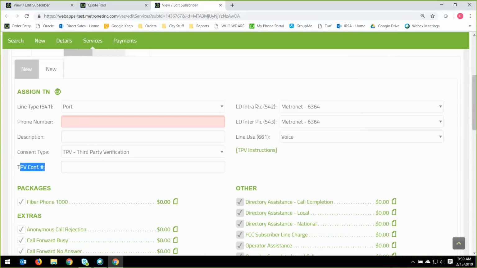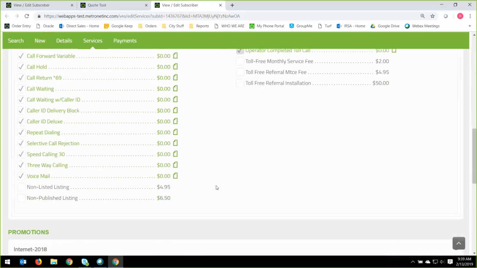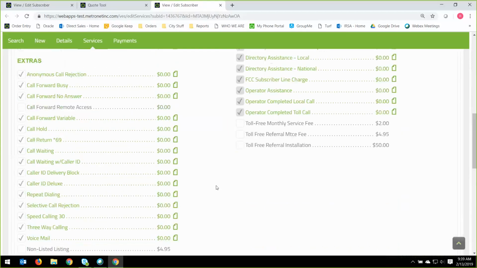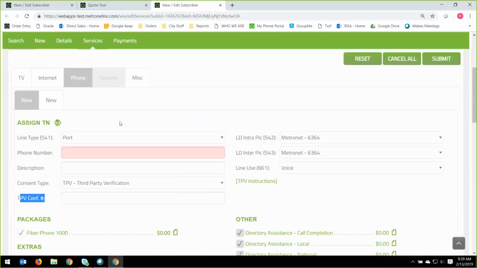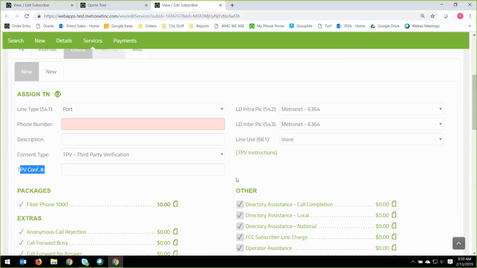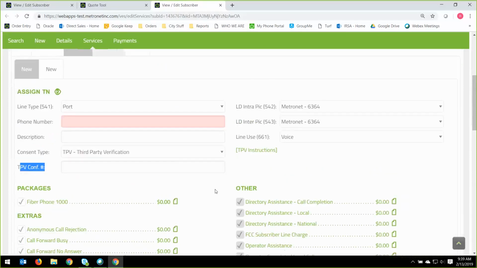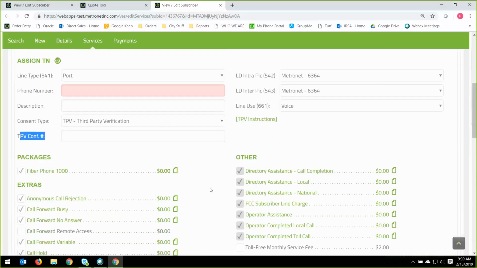There's no reason at all to play with any of these over here. Just leave them the same, and you'll notice that all of your features transferred over from what your quote was. Now, I'm going to have to take the phone off of this order because in the test environment, I don't have a way to port a number or to complete a new number.